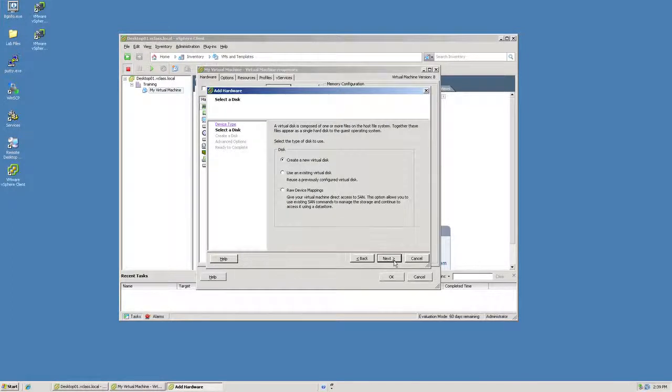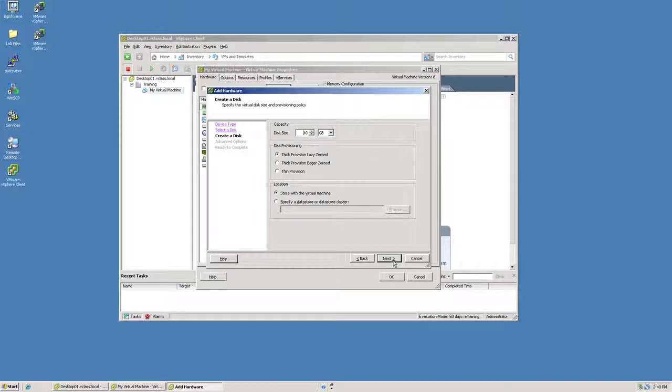And on the following screen, I'm asked whether I want to create a new virtual disk, use an existing virtual disk from another virtual machine, or to use a raw device mapping. I'm going to choose to create a brand new virtual disk. And on the following screen, the first thing I'm asked for is what size virtual disk I'd like to create. Now, since I am creating a thin provision virtual hard disk here, I have a bit of flexibility.